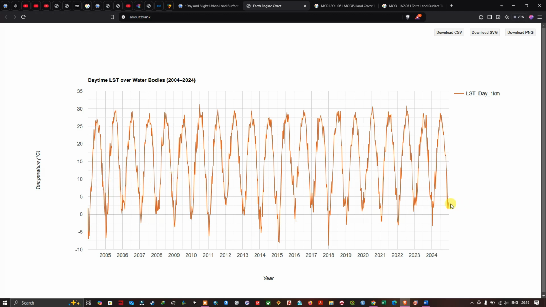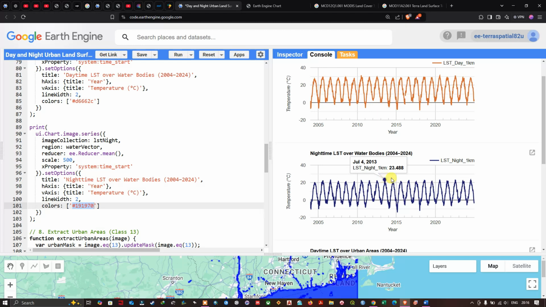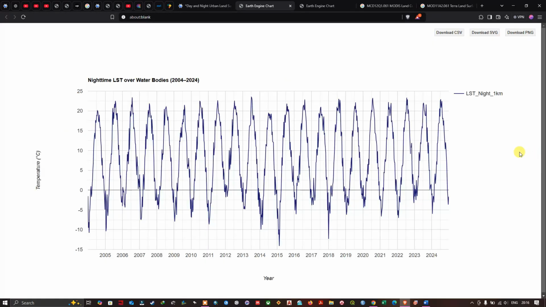Likewise, we have the LST, the land surface temperature, for the entire timeline from 2004 to 2024 during the daytime. And similarly, to visualize the land surface temperature during nighttime over the water bodies, we're going to refer to the second chart here. So I'm going to click this option to visualize the LST, land surface temperature, during nighttime over the water body. For example here, during the nighttime, the land surface temperature was around 20 degrees Celsius during July. Comparatively, during the daytime, it was around 27 degrees Celsius, and during the nighttime the temperature has dropped to around 20 degrees Celsius. And here in this case, around 19.97 degrees Celsius during nighttime.